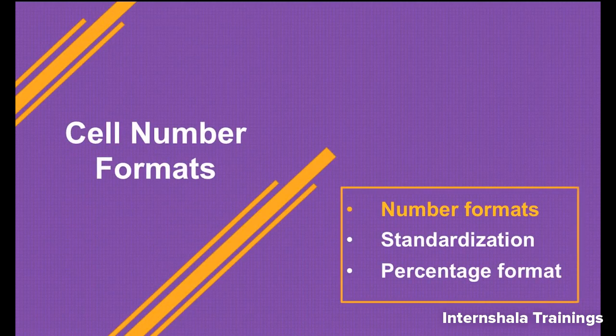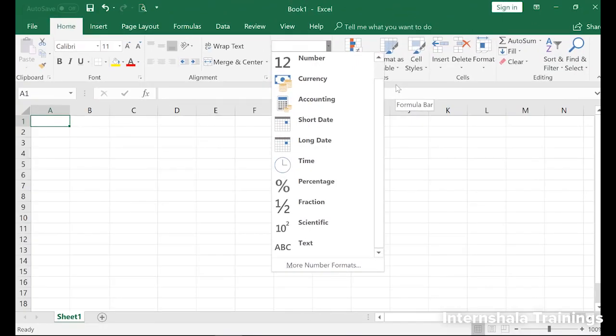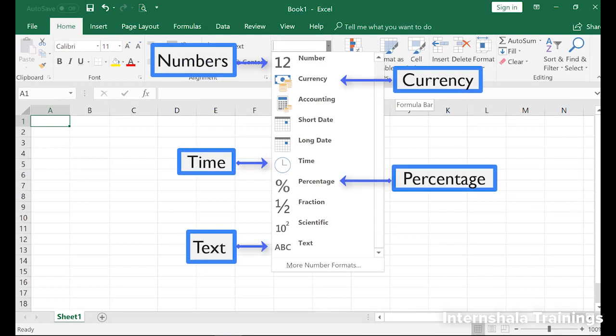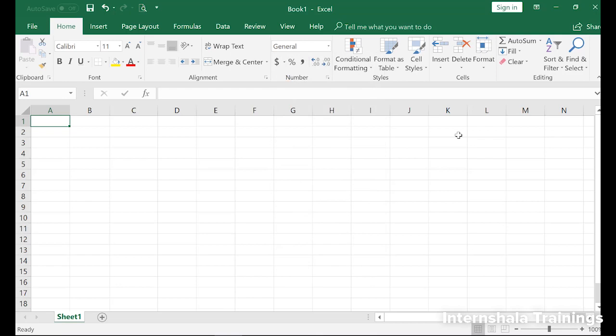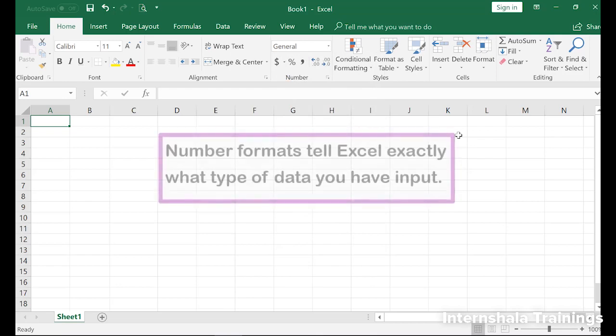Cell number formats are a very important part of Excel. Let's understand what they are and how to use them correctly. The values in our cells can take on many different formats, such as text, numbers, percentage, currency, even time, and much more. These are all called cell number formats, even though not all of them are number-based.